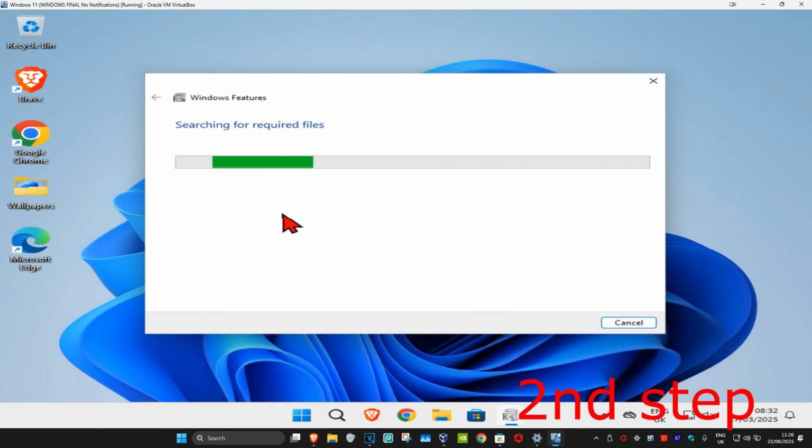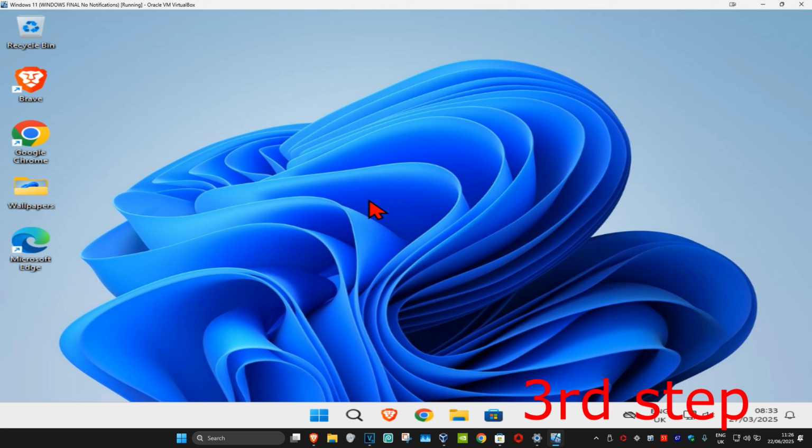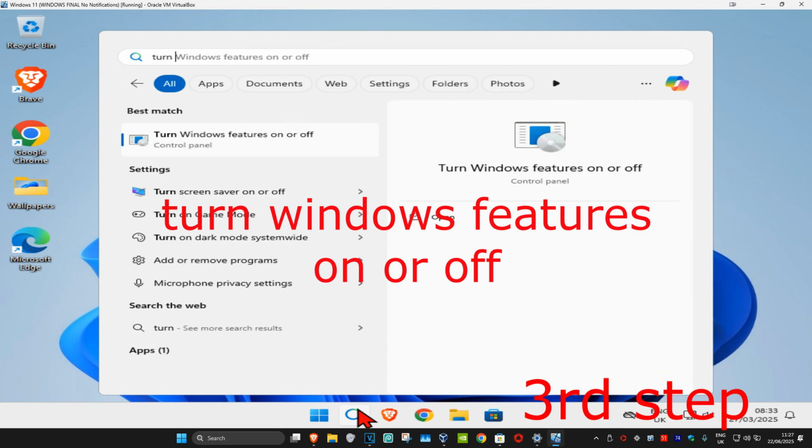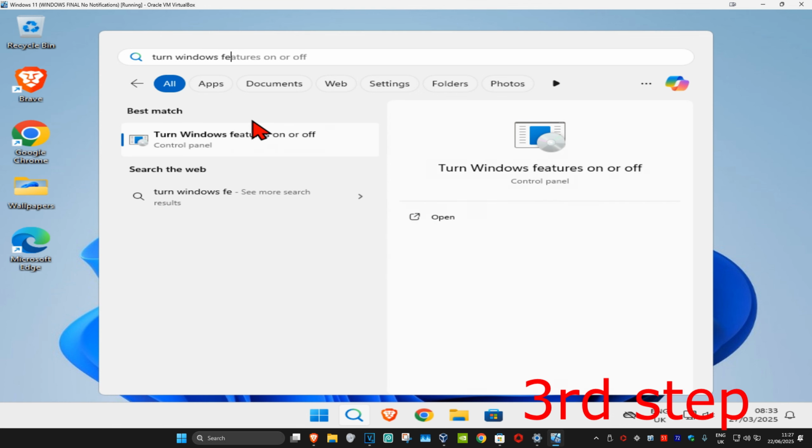It's now going to start applying the changes. Wait for this to load. And then once that's been done, we're going to head over to search again and type in turn Windows features on or off. Click on it.